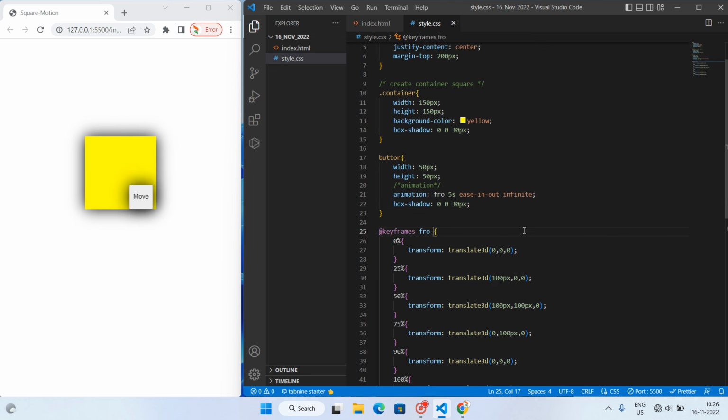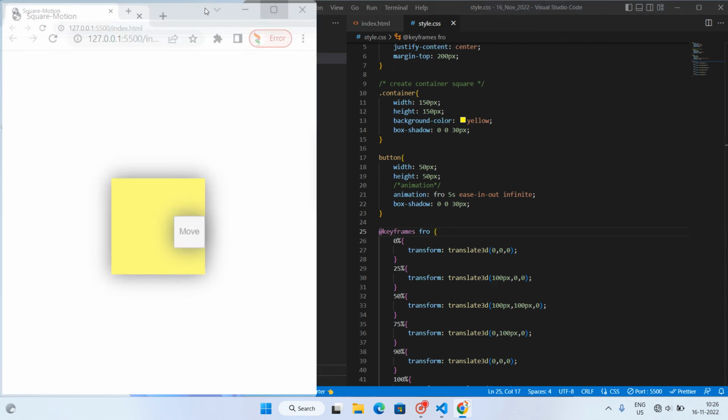So now we have successfully created our animation. Yeah, you can see that. So this is how we can create it using HTML and CSS.